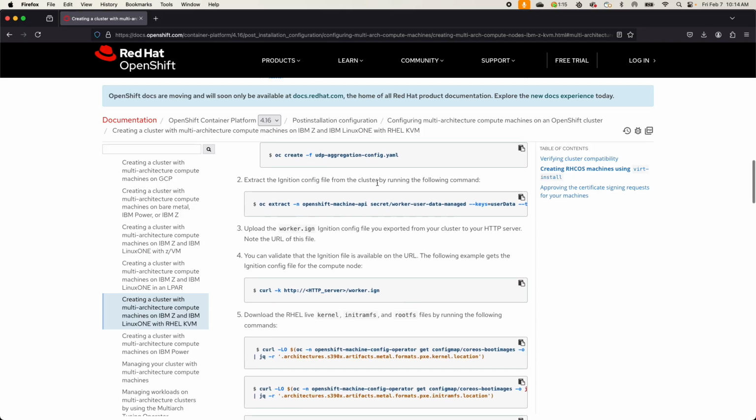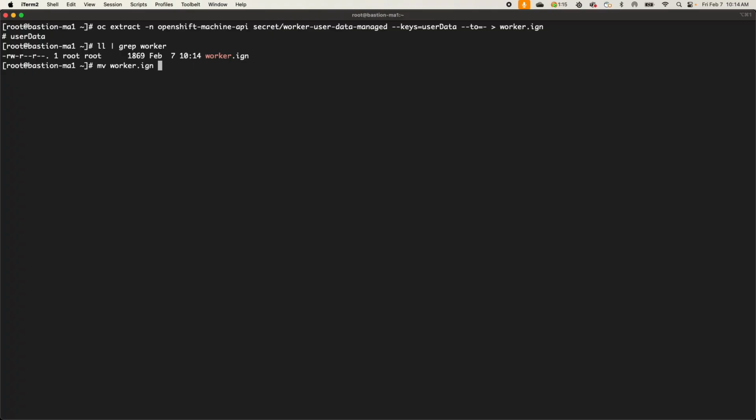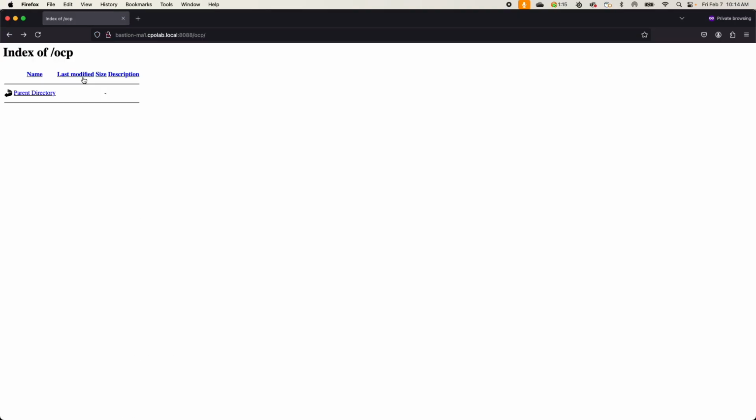Back to the documentation again, we're running this oc extract command to pull the ignition config file for compute nodes out of our existing x86 OpenShift cluster. And we're going to move that to an HTTP server. In our case, it happens to be running on this bastion node, so it's nice and easy to move it in there. But in your case, you might be running your HTTP server elsewhere. So just make sure you put it in the right place and make sure that your KVM host running on S390X on IBM LinuxONE can reach that HTTP server.